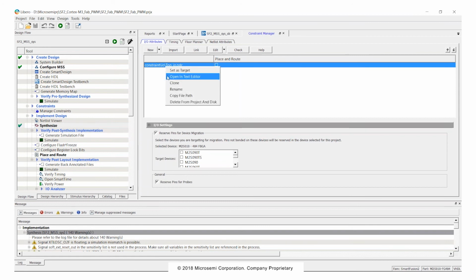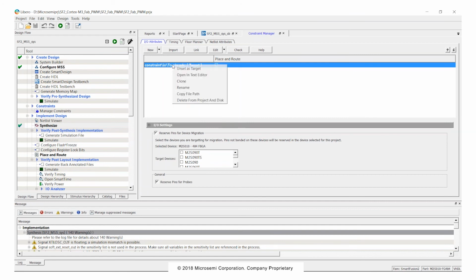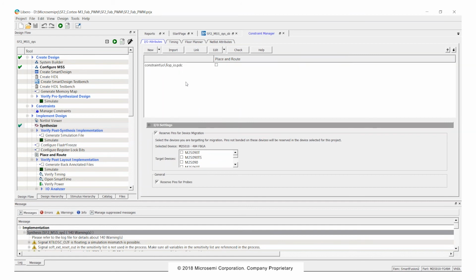And I could create a new file with the text editor. And I could say I want to create a new module from the root. Let me just call it top IO, for example. And it will open the editor. You will have the set_io, that's the PDC command for making the IO assignment, and it will list all of my ports and the direction. So this is just a template. It's just a starting point for me where I could go in and make my assignments to the pins that I have in my design.